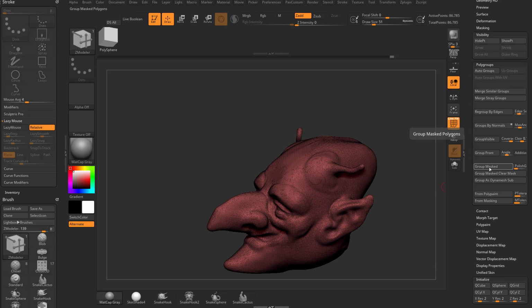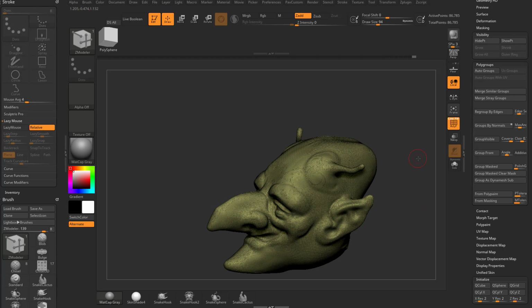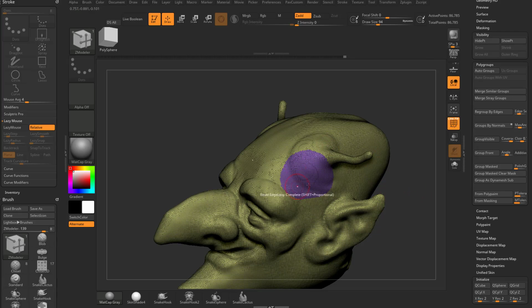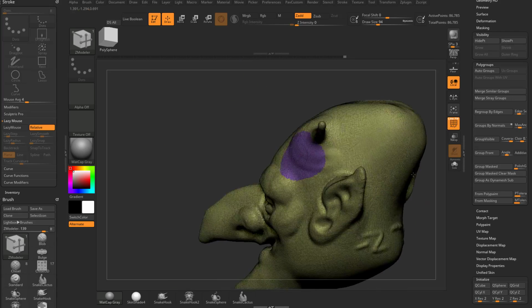Now I prefer to do, there's a group masked and then there's a group mask clear masked, which is Control W. So instead of doing group visible, if I have nothing masked, I can hit Control W and that'll just group visible. It's a little bit faster. However, if I hold down Control and mask something, and I'm going to make this focus shift down and back to the zero here, so I've gone ahead and made a mask here. Now if I hit Control W, it's going to group what I had masked and then clear the mask. So you can use this to divide up the face.